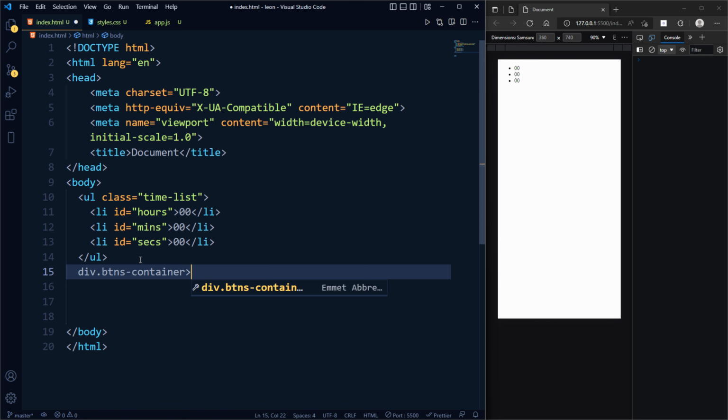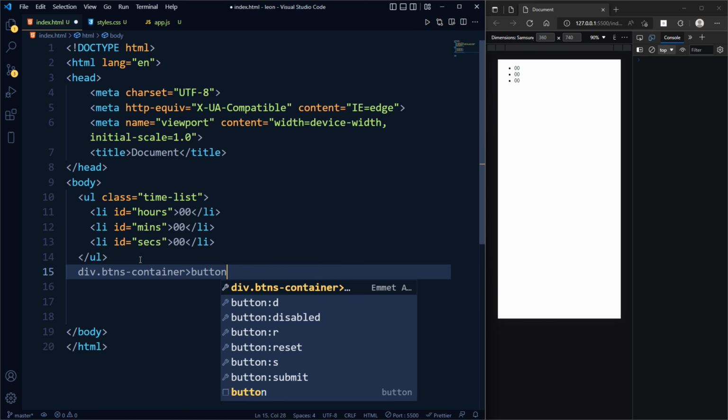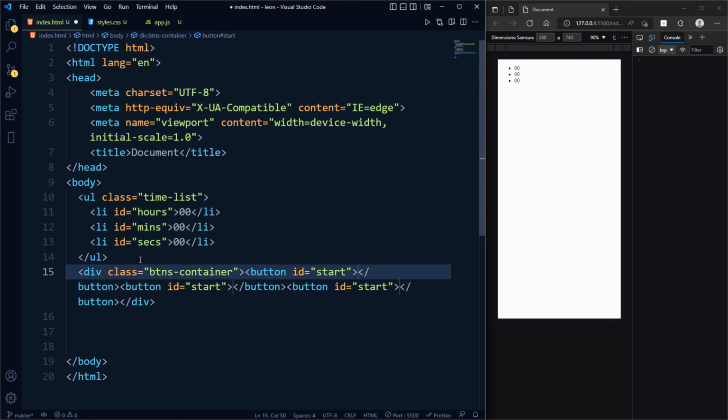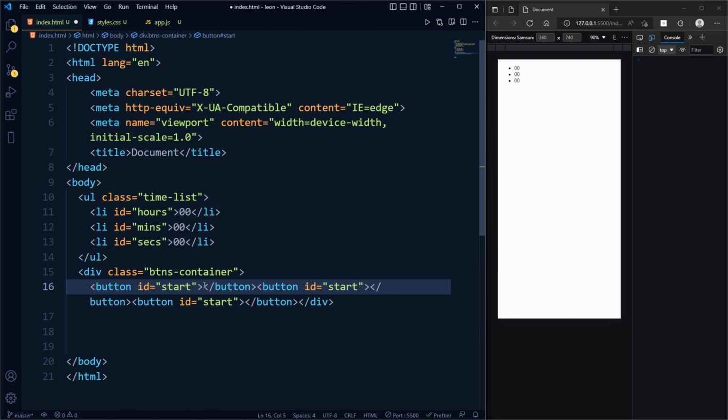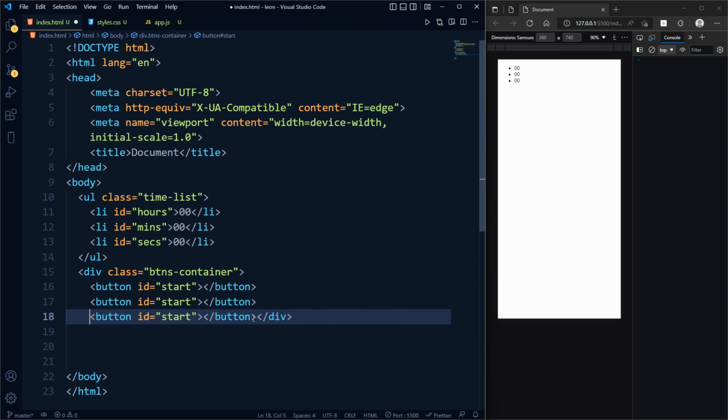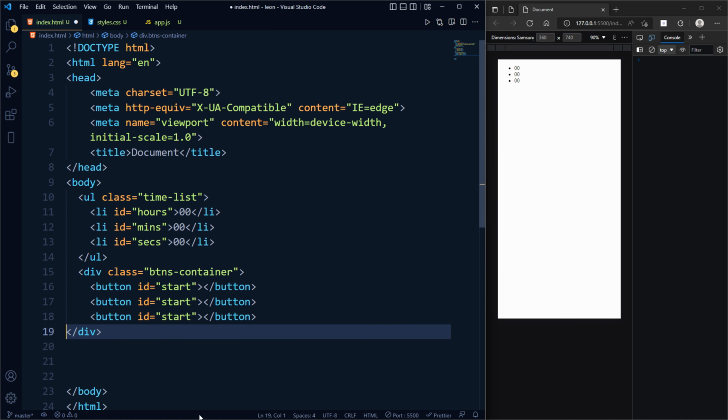Then inside this I want to have buttons. I want to have 3 of them, but I'm going to just give them the ID of start for now. And as you can see here we got our buttons, but let me just place them like this so you can understand what's going on. Okay, here we go.